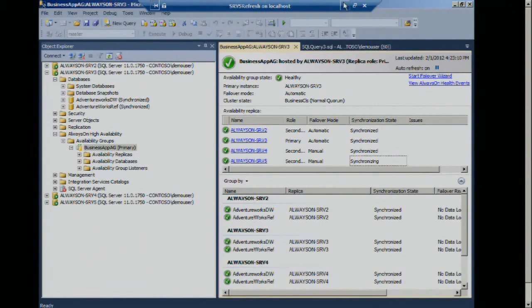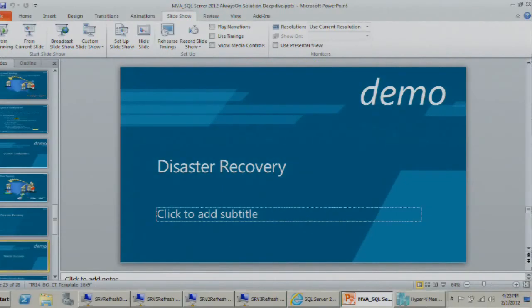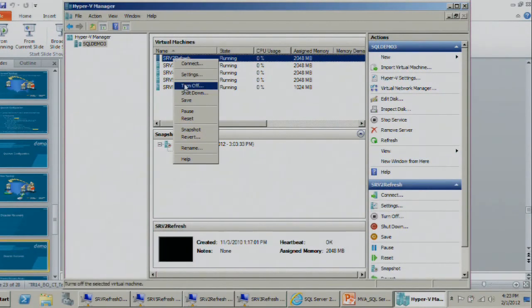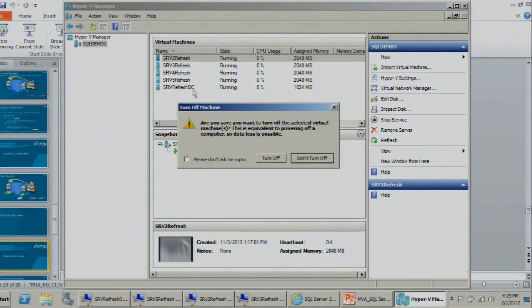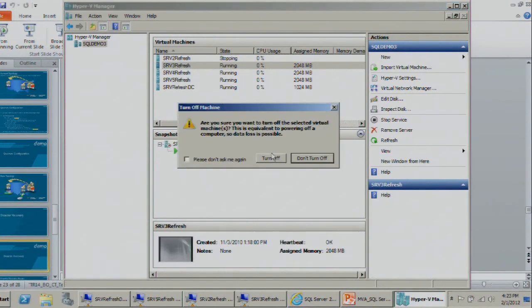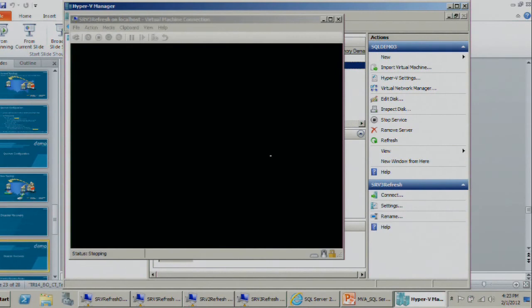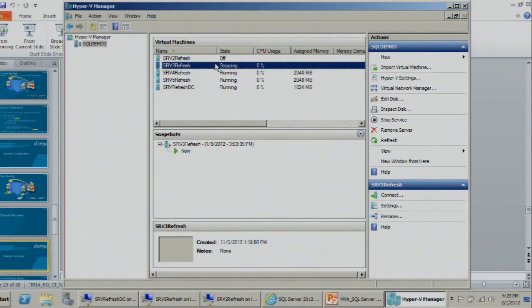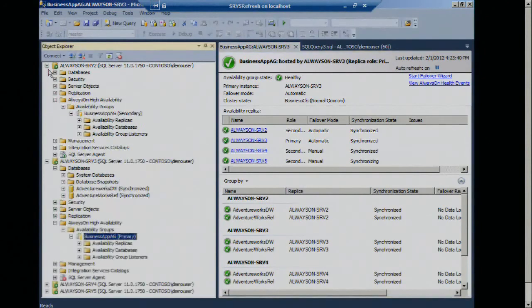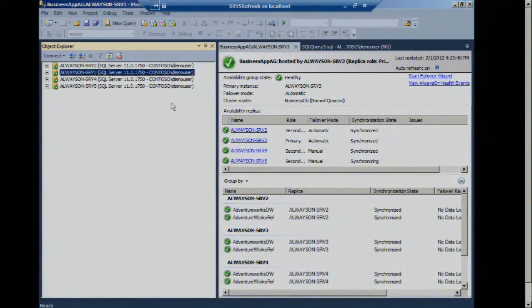Let me simulate a disaster situation. For that, I'm going to go to Hyper-V. And very simply, I will just turn off my two machines which were in my primary data center. Let's make sure these go off. So now what has happened? My application has lost connectivity and my customers are down. So I need to perform a DR situation right now.